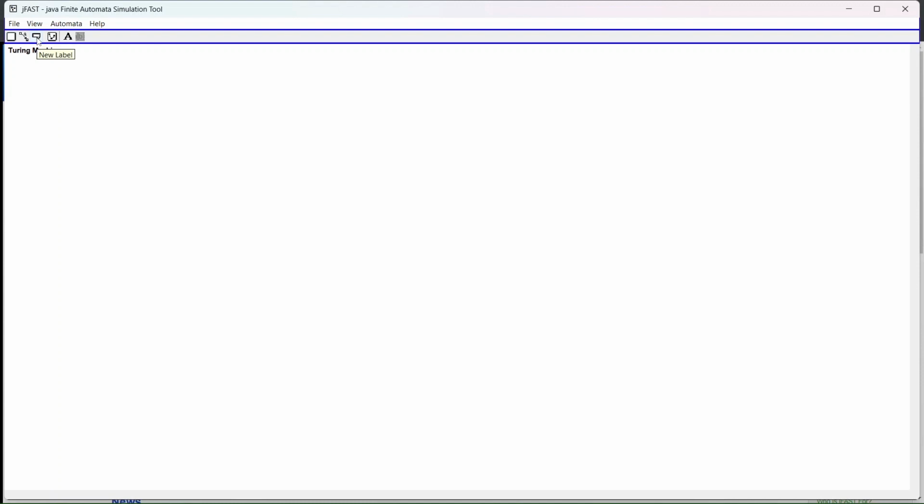The third option is for labeling it. The fourth one is called load sub automaton, which we are not making use of. And the fifth one is for setting up the input alphabet. And the last one is to set the input string.